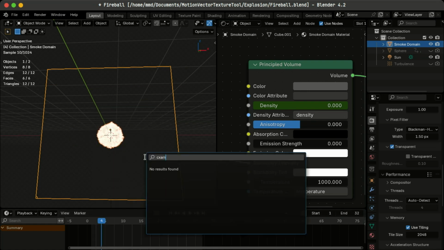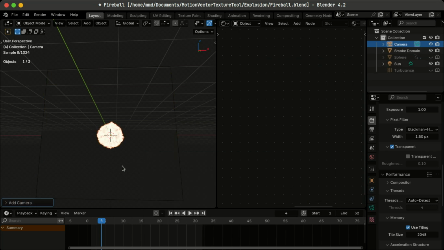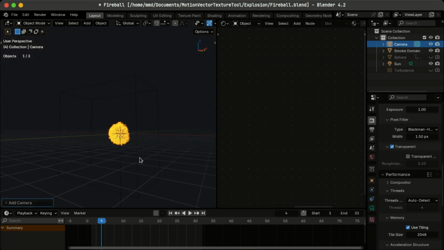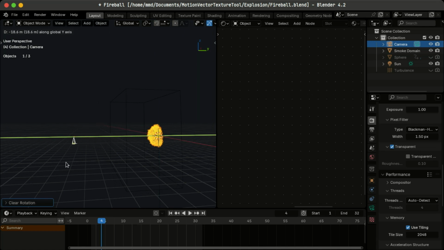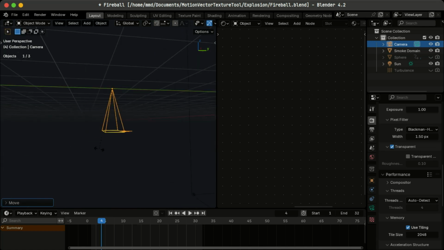So let's add in a camera, and let's reset the position and rotation on this camera. Let's move it around here. Let's rotate it 90 degrees.